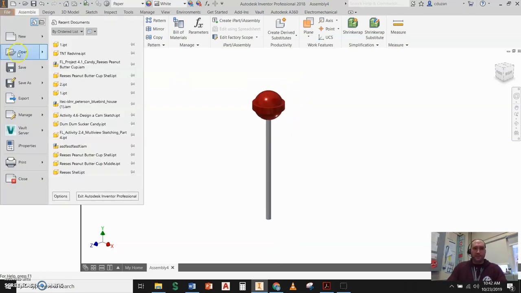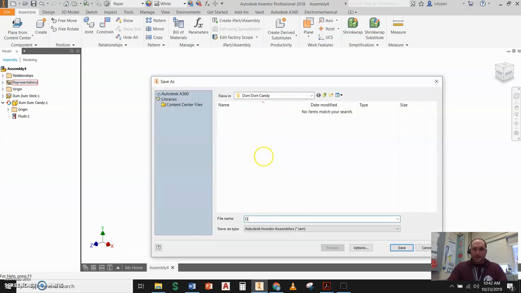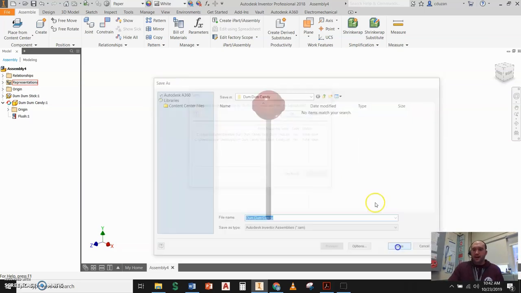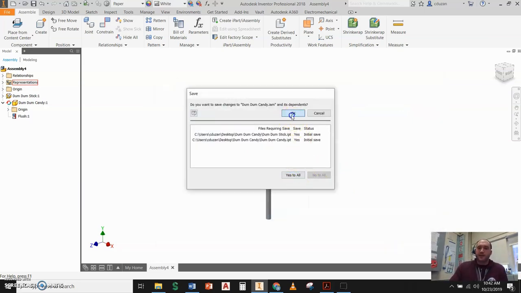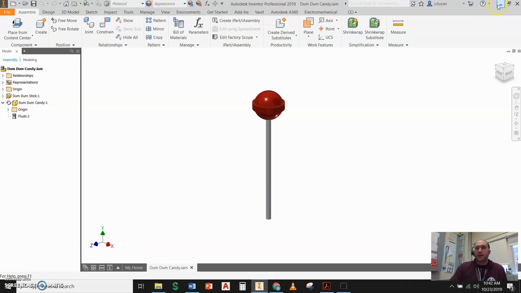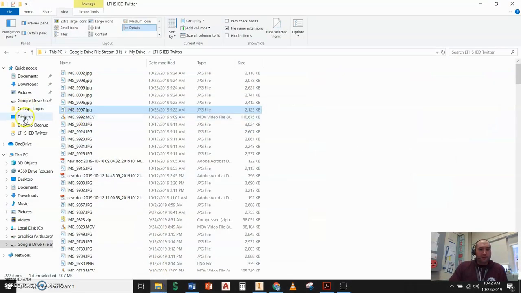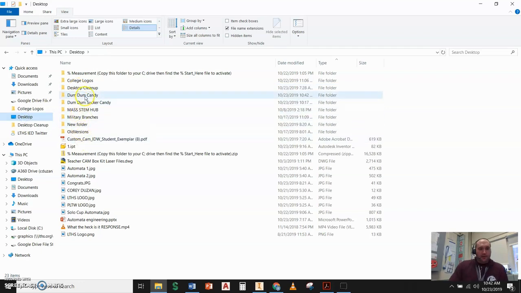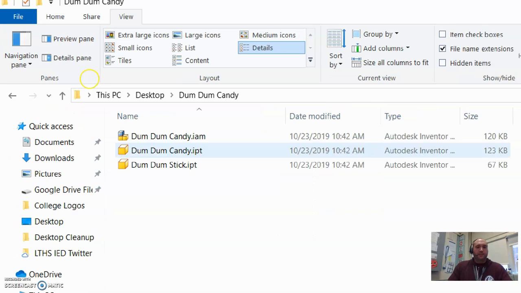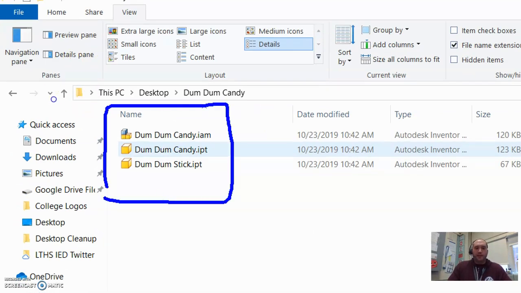All we have to do to finish this up, go ahead and do a save as. We can just call this Dum Dum Candy, and that is the IAM. Say yes to all and okay. Everything we've just created is now done. It should all be in that folder, so let's just take a look. We find our Dum Dum Candy, and looky right there. We have both IPTs and we have the IAM, all because we just did the top-down approach.